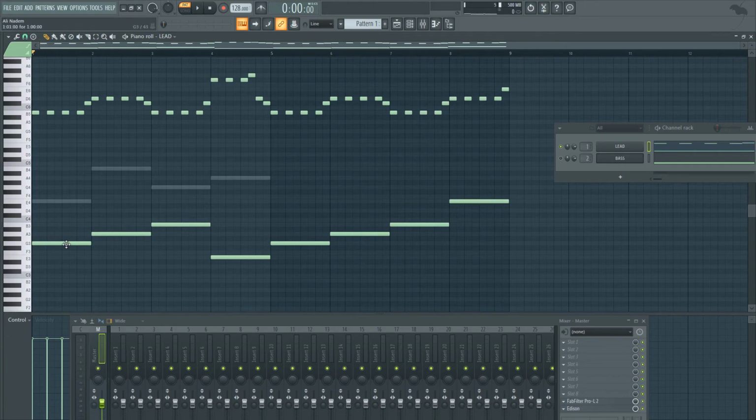So let's see. I'm happy with this, the 8 bars, and let's see, can we add a little bit more spice? Can we add a bit more notes?